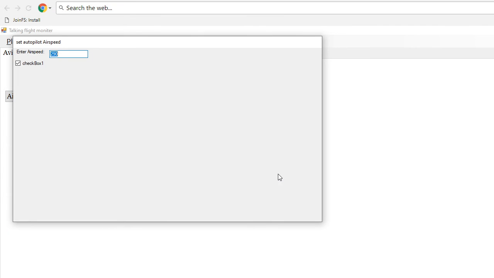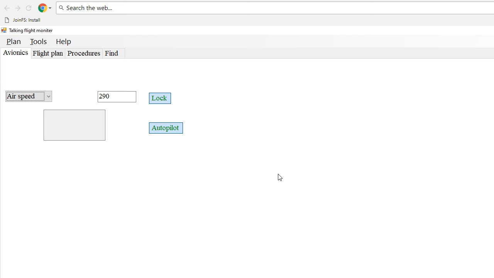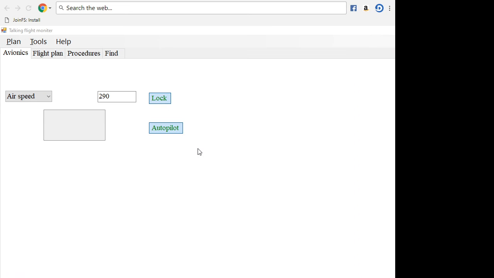Set autopilot airspeed, enter airspeed, edit selected 290, normal cursor. Selection removed. 23,000 feet. Primary task control, pages combo box, airspeed collapsed. Talking flight monitor. Microsoft Flight Simulator X. Landscape. I wonder if that just messed up my whole screen. Hold 290 knots.